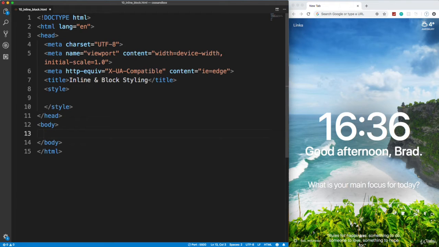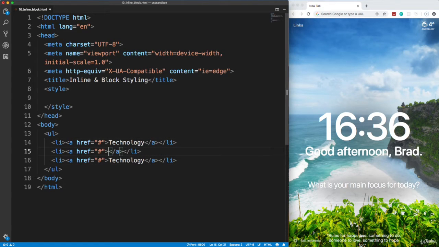Okay, so in the body, I'm going to start off with a UL. I guess I don't even need to give it an ID. We're only going to have one UL, so we'll just use that as a selector. But this is going to be like a menu, so we'll do an A tag in here. This will go just nowhere. And let's say that these are like categories. Maybe it's a list of blog posts or something like that. So we'll just say like technology. And for this one, let's say business and, I don't know, fashion.